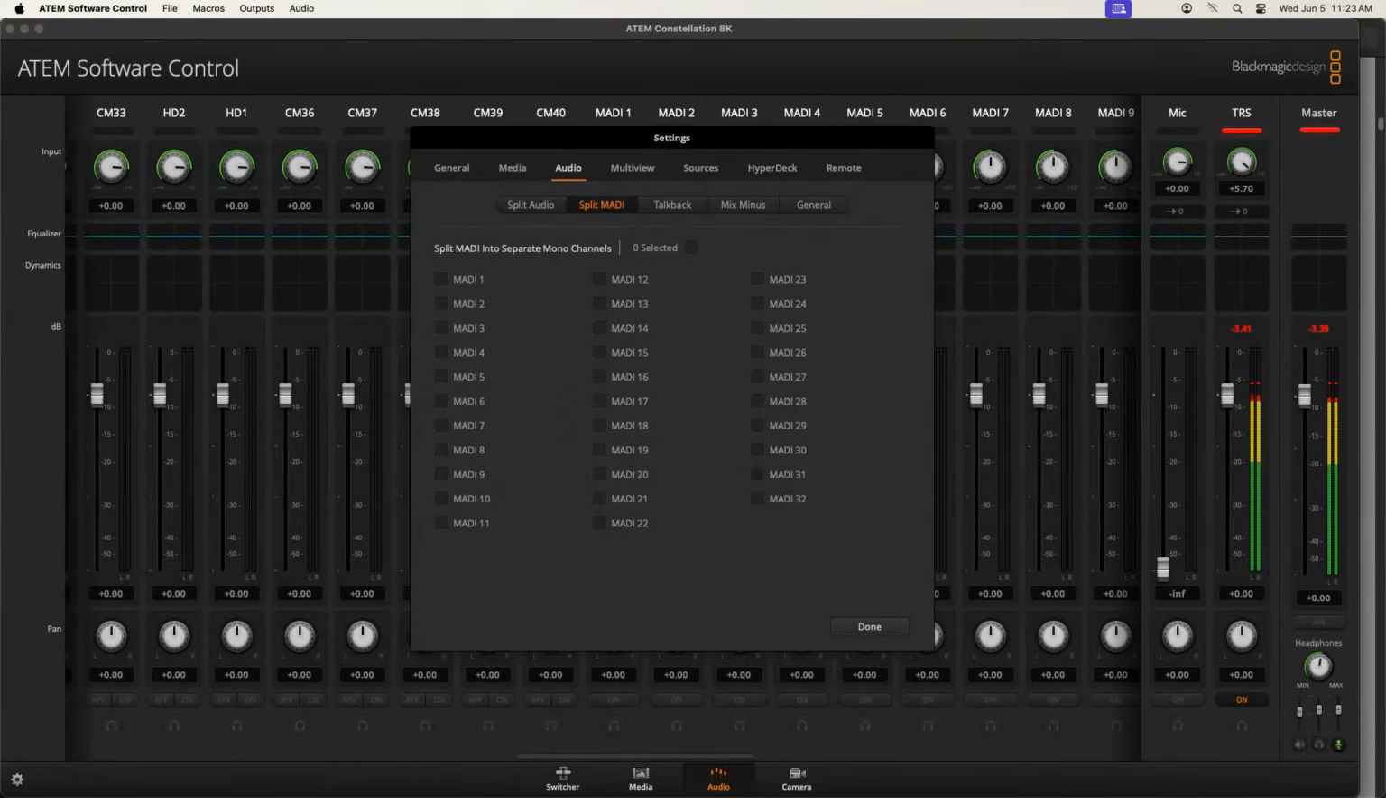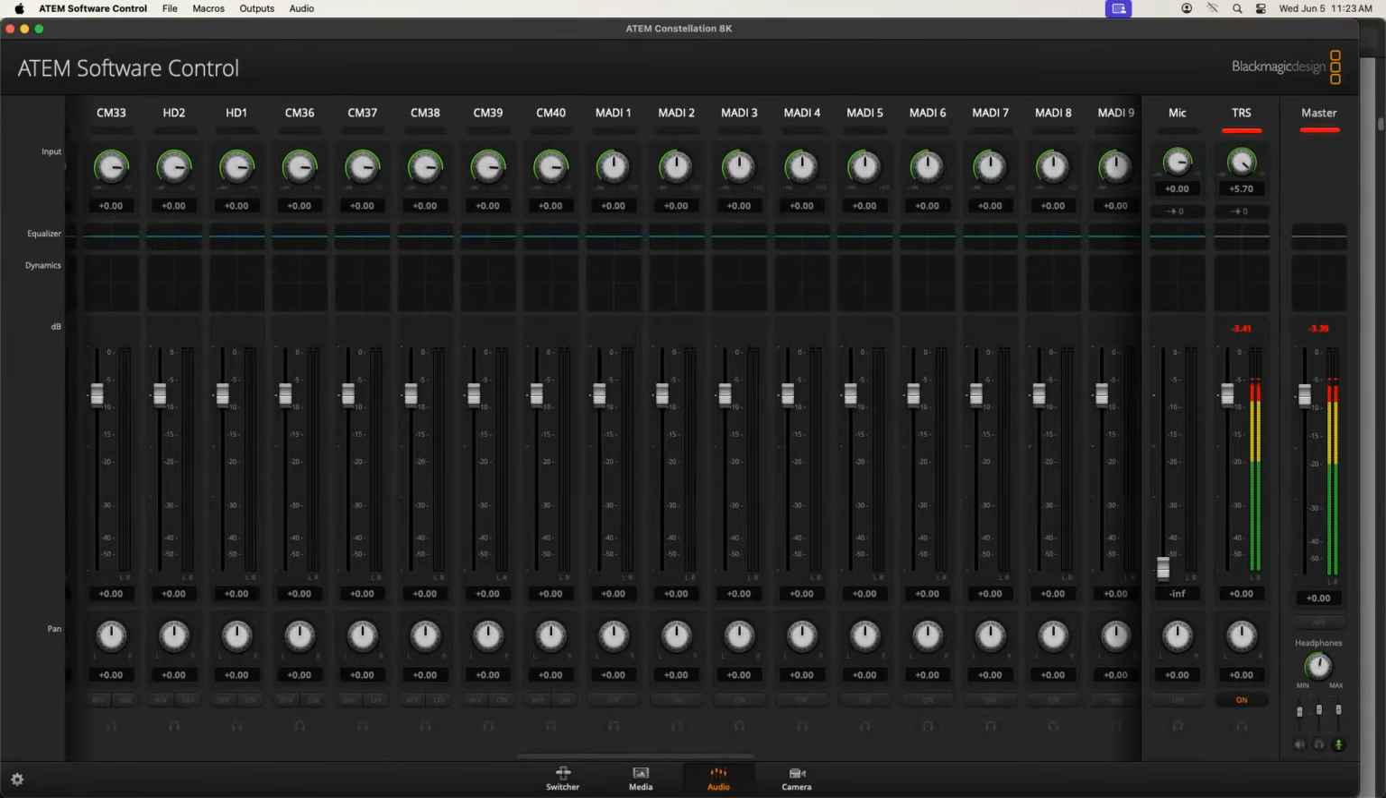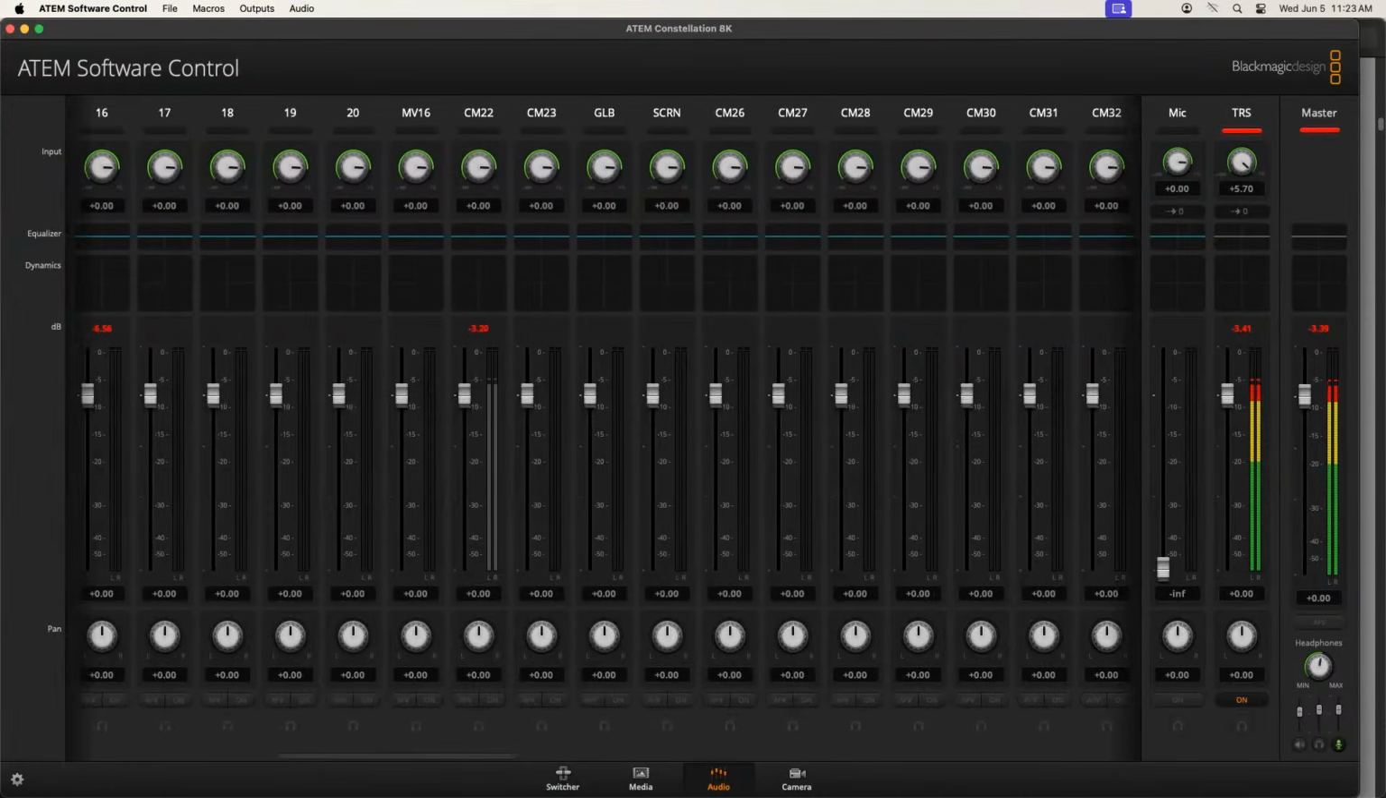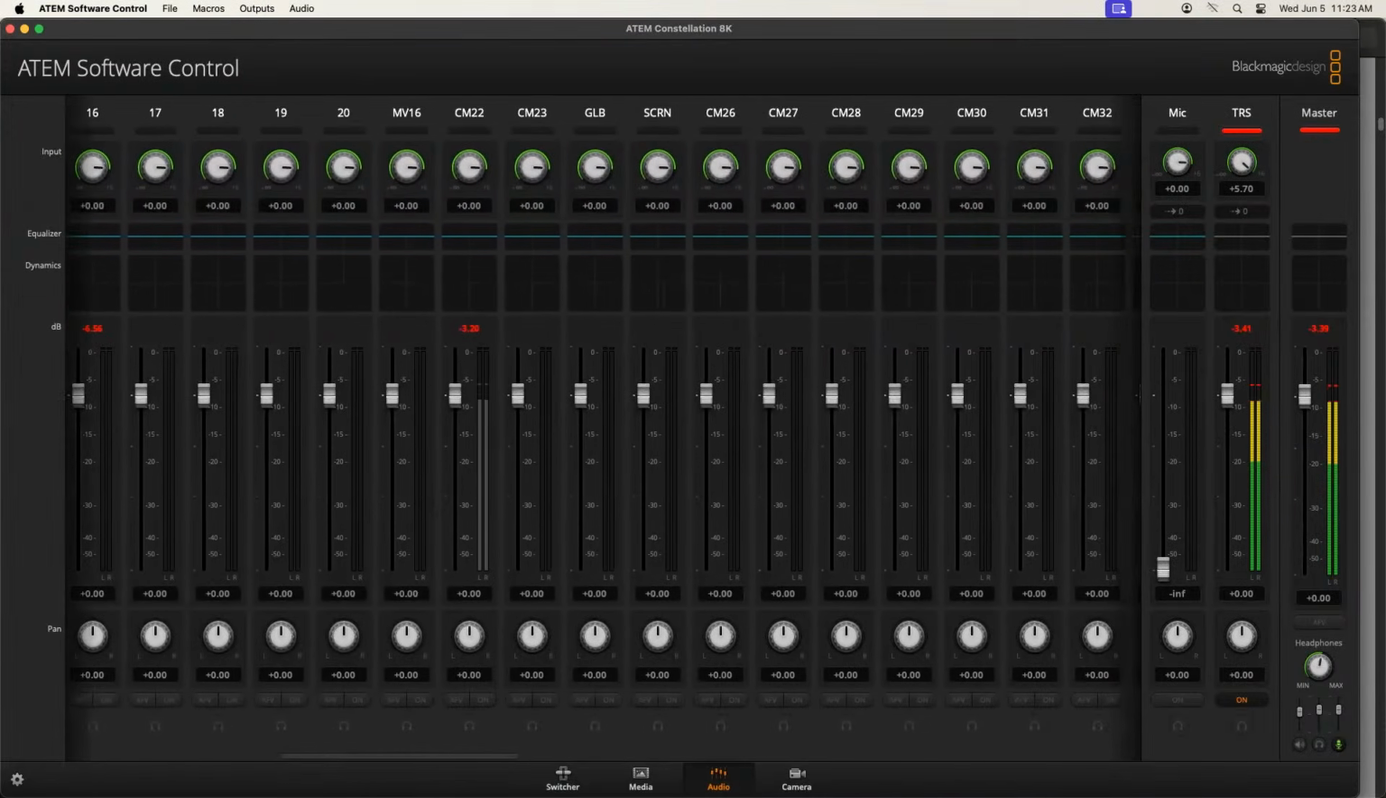You can split MADI 1, which is 2 channels. What's interesting about this is that it still displays itself as stereo. Like in the mixer, when you split it, it doesn't just give you one. It still displays it as a stereo, but you actually have individual control over mono tracks once it's been split.